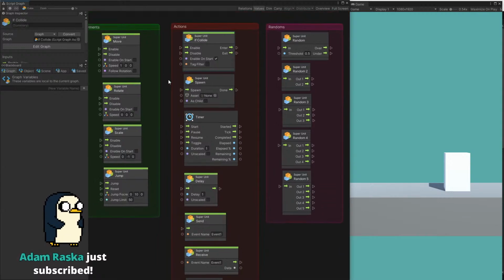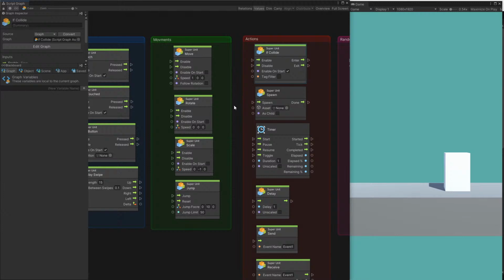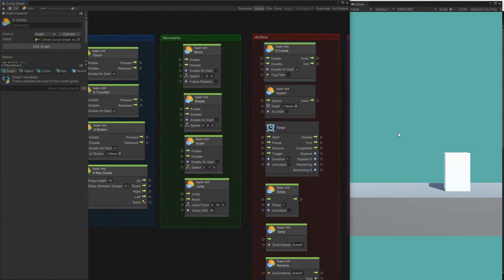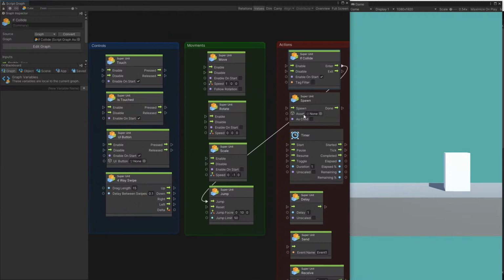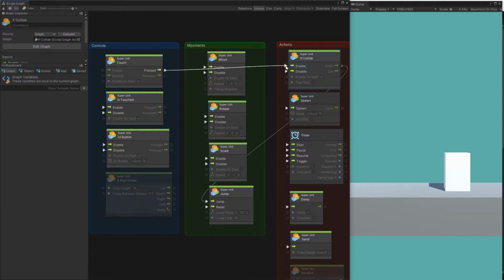Now some other units that I'm going to show here. So we have the if collide, and what we can do with an if collide, for instance, is make our box jump without stopping. Whenever it triggers the collision with this ground, it's going to trigger a jump, and we can connect the if collide. Currently the tag filter is empty, so any collision with anything is going to trigger this jump.